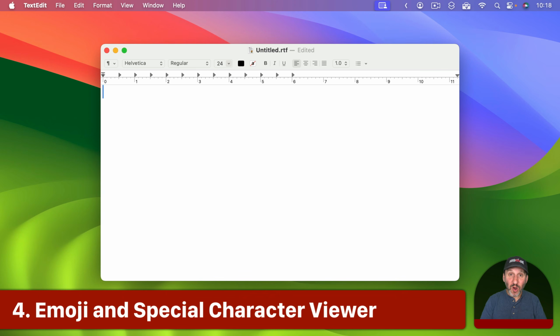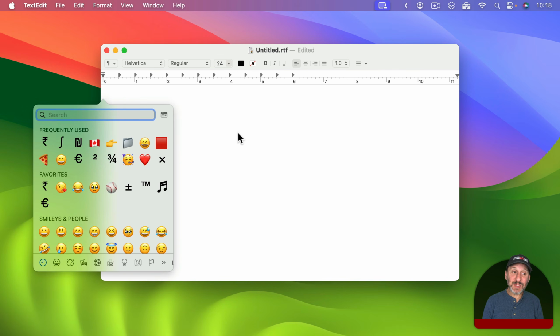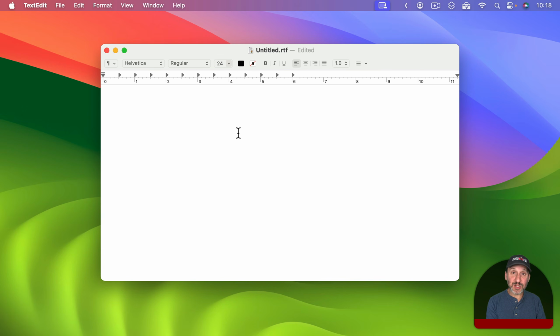But if you want access to all the different characters you can type, then there are 2 keyboard shortcuts that will bring up a special emoji and special character viewer. Either you can use the FN or globe key and the letter E, or you can use Control, Command, and Space. Sometimes, though, it will bring up suggestions first.